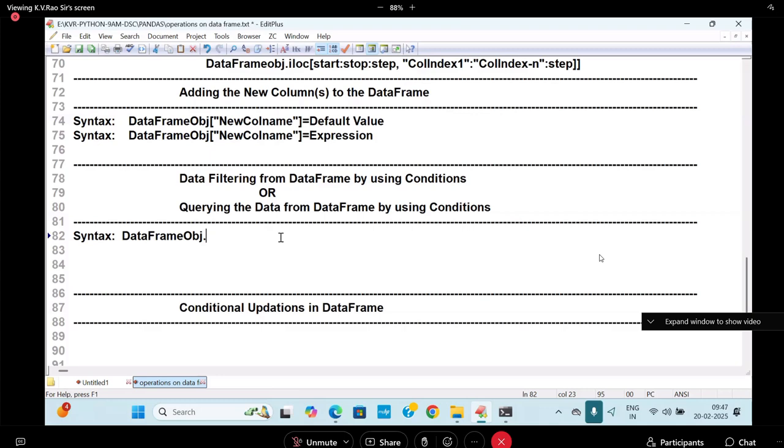Row indices are important or column indices important? Column indices are important, but column indices contain column names. So ultimately column names are important. So who is going to take column names? loc. Dot, I will write loc. What will I write there? Condition, I will write it.